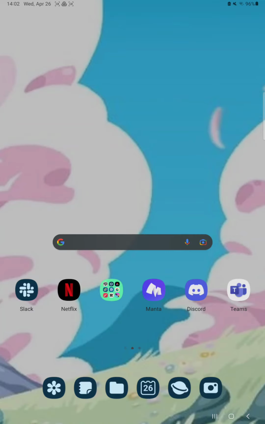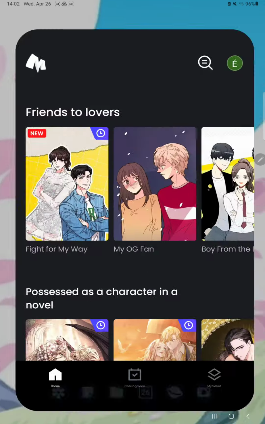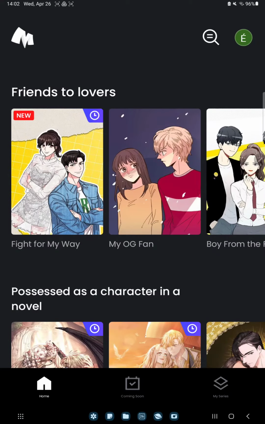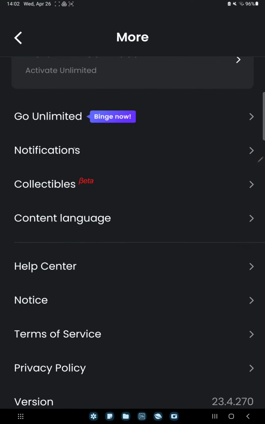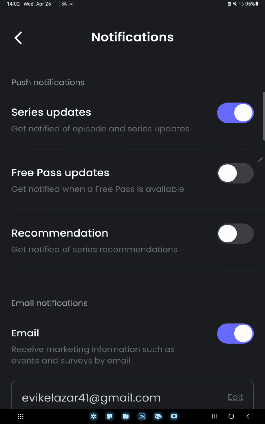First of all, open the application on your device. Tap the profile icon next to the search button at the upper right corner of the screen and go to the notifications section. And here you can find the free pass updates option, and just tap the white circle. And now the free pass updates notifications is enabled.